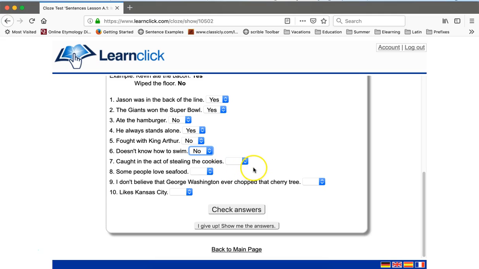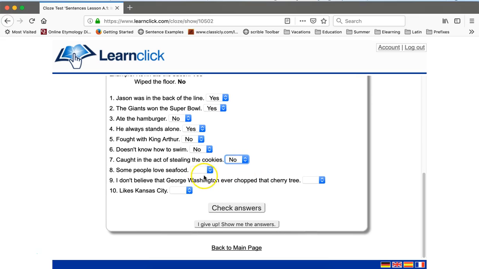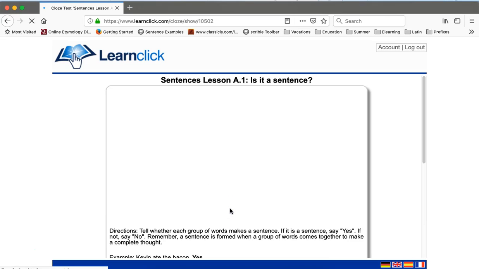It lacks a subject. Caught in the act of stealing the cookies. No, not a sentence because, again, it lacks a subject. Some people love seafood. Yes, subject and predicate. I don't believe that George Washington ever chopped down that cherry tree. Yes, that's a sentence. Likes Kansas City. No, it's not a sentence. You see, because it lacks a subject. So we'll click there, and then the student will click check answers.